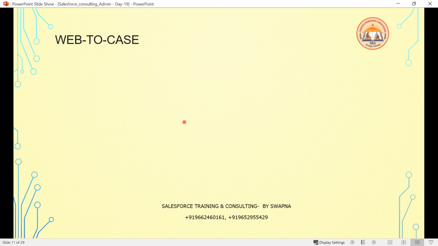Now we have another option, WebtoCase. WebtoCase is almost similar to Web2Lead. Whatever steps we have done for Web2Lead, WebtoCase is the same. Web2Case is basically if somebody raises a ticket, let's take the example of Salesforce support. Whenever we raise a ticket in Salesforce support, we want a case to be created in Salesforce. The case record should be created in Salesforce.